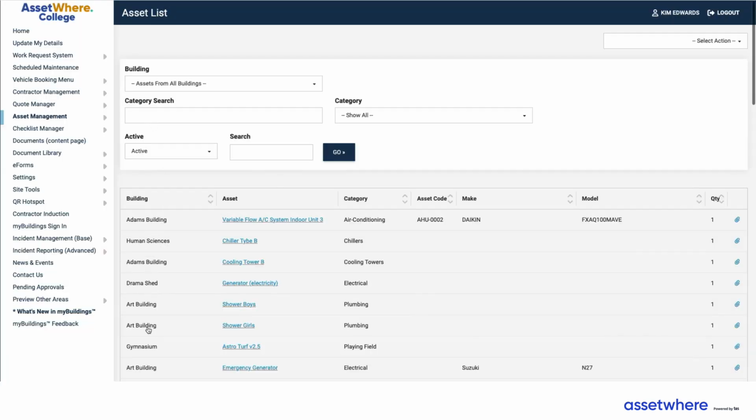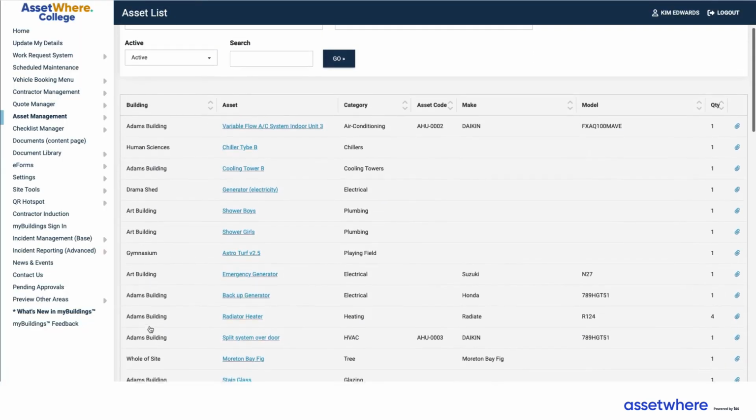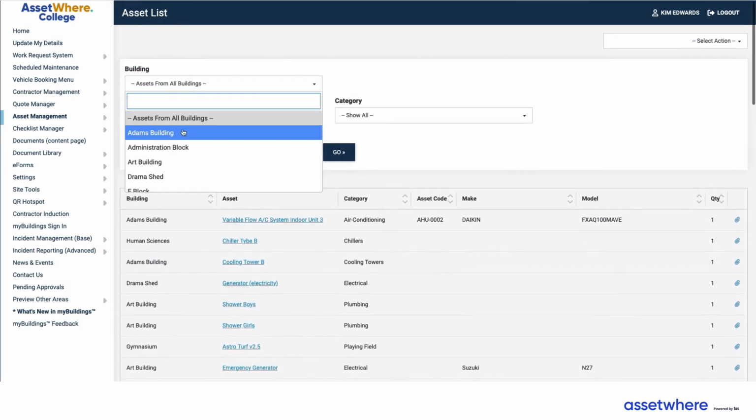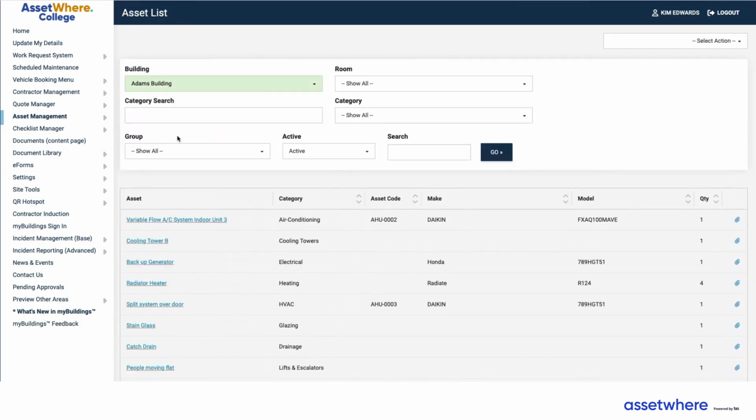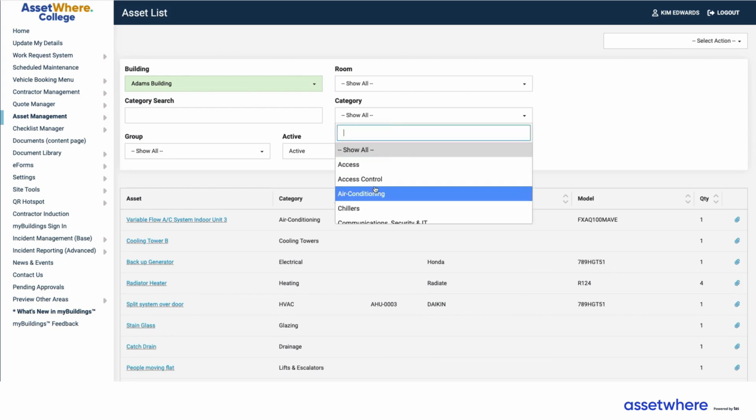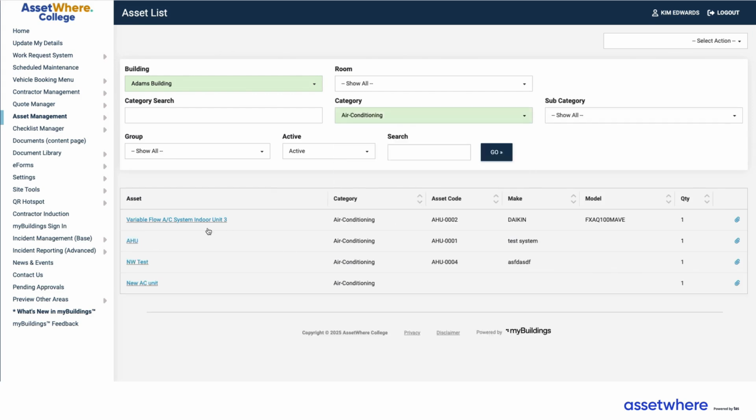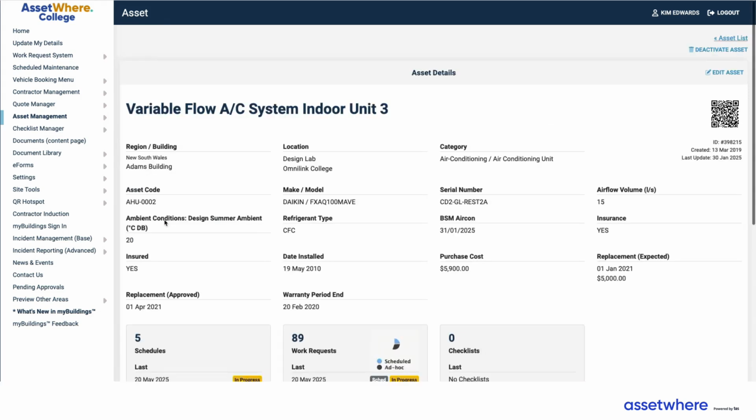I'm going to look at the assets from all of the buildings. So on the left, you can see all of the buildings here, and you can see there's a huge number of assets shown. Now I'm selecting the Adams building, and all of the individual assets you can see on the screen. Select air conditioning, and I'm going to look at the Dakin unit here.